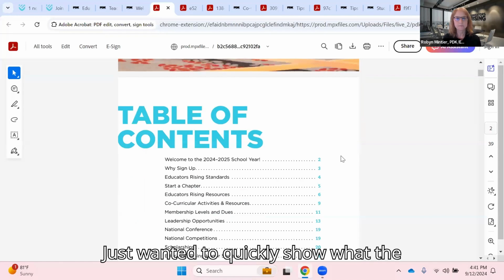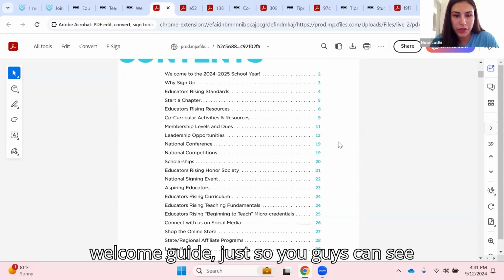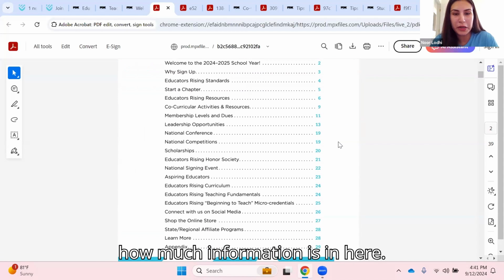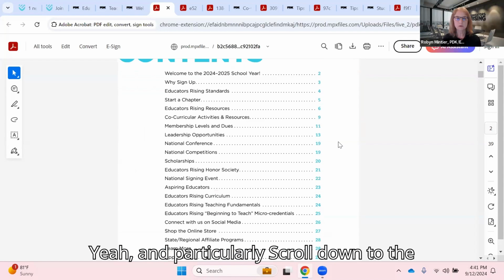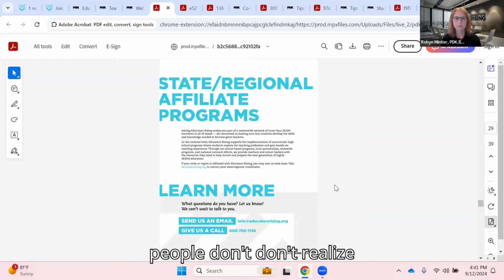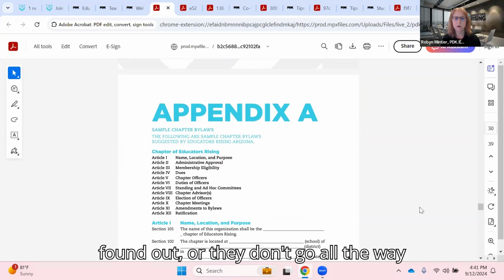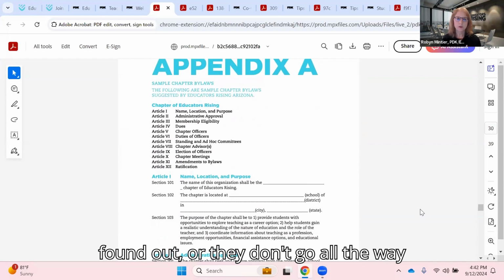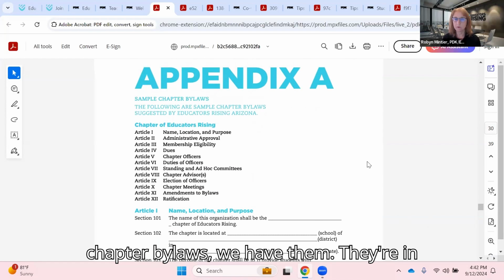I wanted to quickly show what the table of contents looks like for the welcome guide, just so you guys can see how much information is in here. Yeah, and particularly scroll down to the appendix on page 29. A lot of people don't realize this document is here, as we've recently found out, or they don't go all the way through. So if you're looking for sample chapter bylaws, we have them. They're in the appendix.